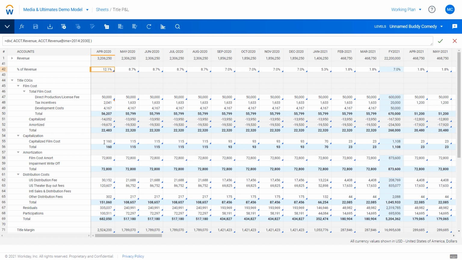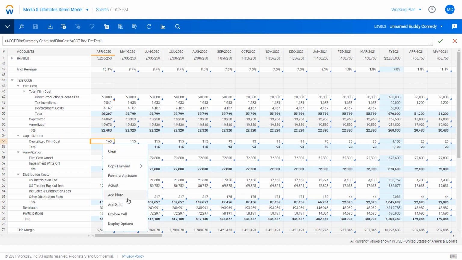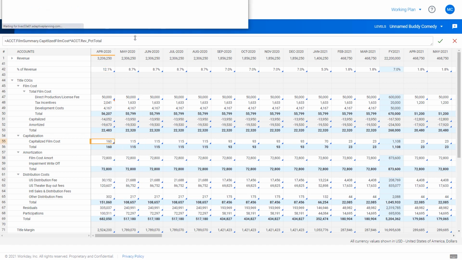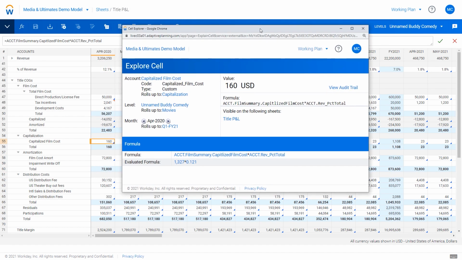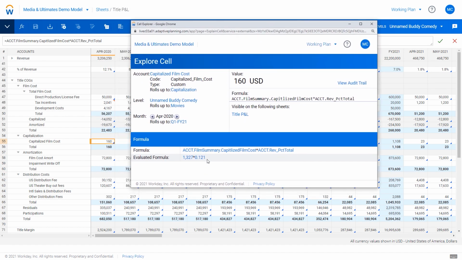Coming down to our capitalized film cost, you'll see this is a formulaic value up top here based on the total capitalized amount and allocating it for April 2020 based on this percent of revenue, which is driven from our ultimates. We can drill in and explore this value here, see in fact what that formula means. Here we're taking that film total capitalized cost and taking that 12.1%, allocating it for the month of April.